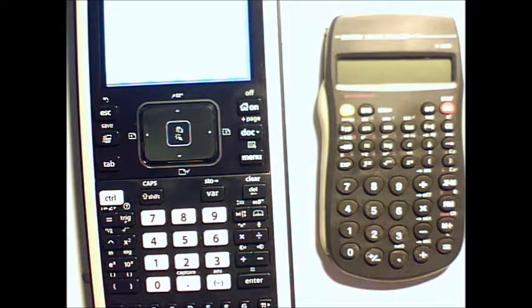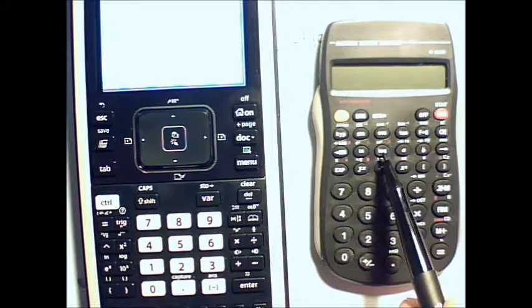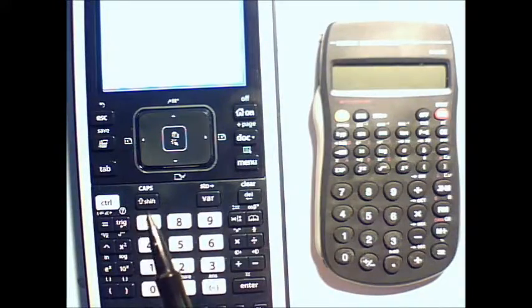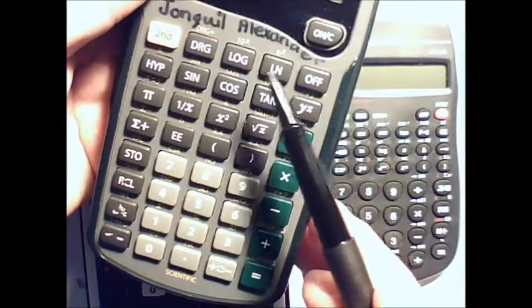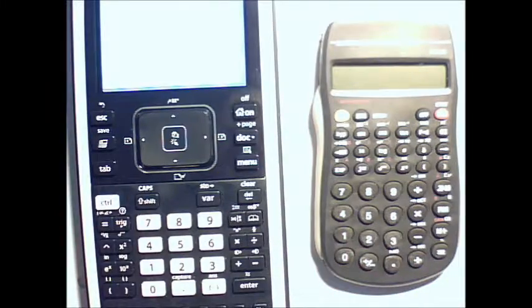Okay, every calculator has a logarithm button. So this one, I have to hit the control and the 10x button to get logarithm. On this calculator, the logarithm button is right there. On this calculator, the logarithm button is located right here. I'm just saying every calculator has one. So you should have a calculator and know where the logarithm button is.